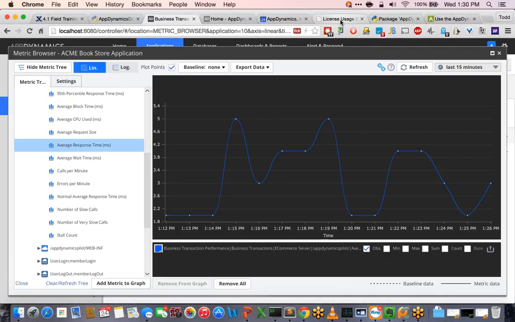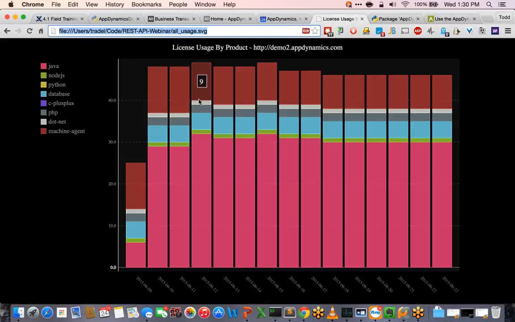So here's what that looks like in my browser. You can see even as you hover over, you've got the actual data points, and you've got the legend over here. So you can actually see how the use of Java licenses changes over time. And then you've got machine agent licenses, .NET licenses, all of that. So you can go far back in time.